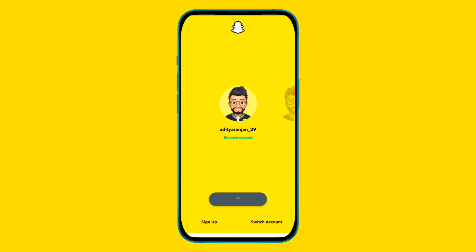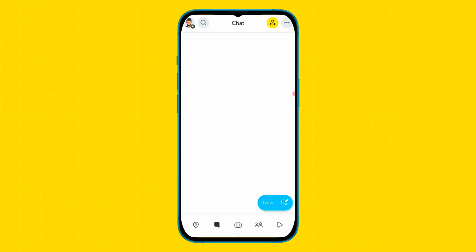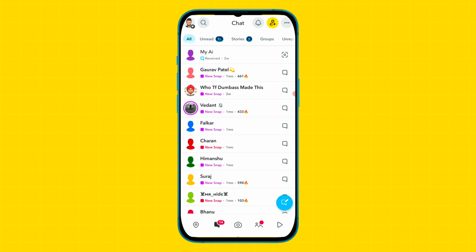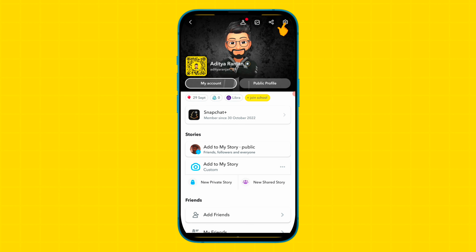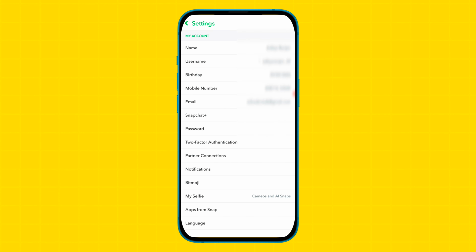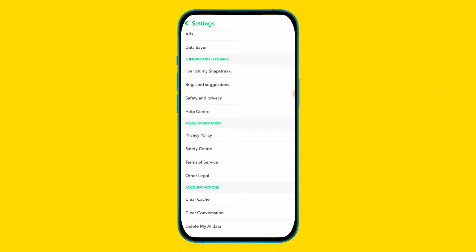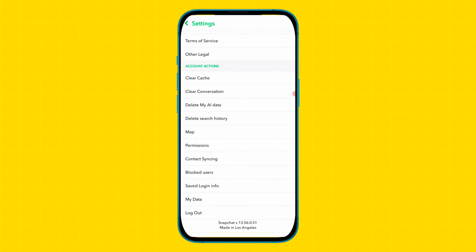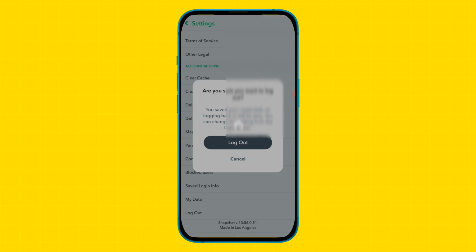So friends, first of all, open your Snapchat application and then tap on your profile which is available in the top left side here, and then tap on the settings icon. After that, simply scroll down your page, and as you scroll down, here you have to tap on the last logout option. Simply tap on logout option and then tap on logout option.